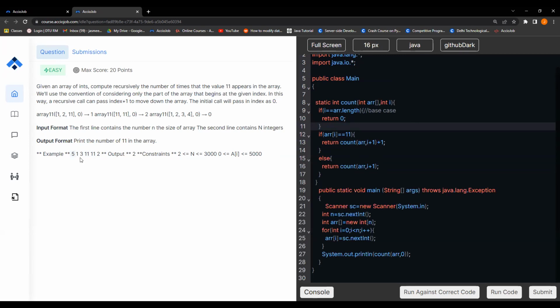The error was in the input. I basically forgot to take in 5 also, right? So it was just taking for one array of size 1, that is 3.